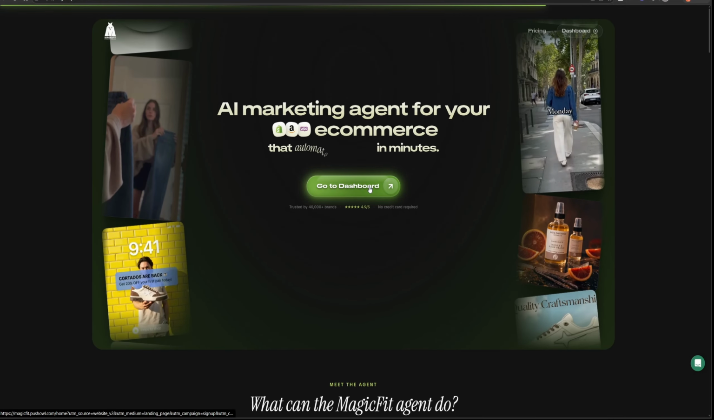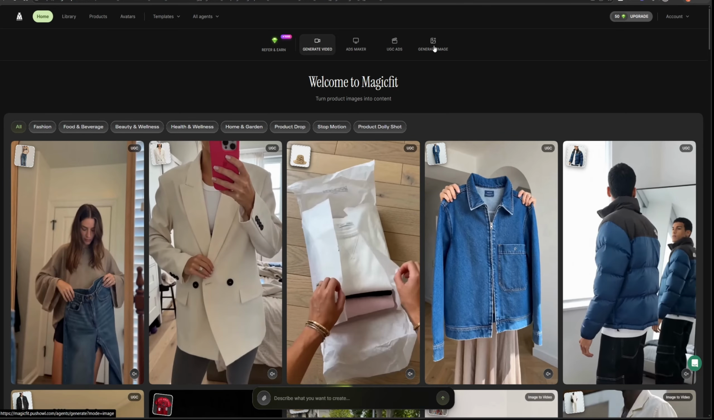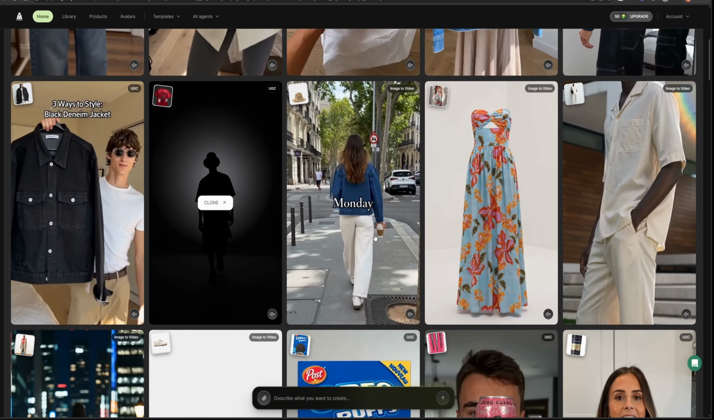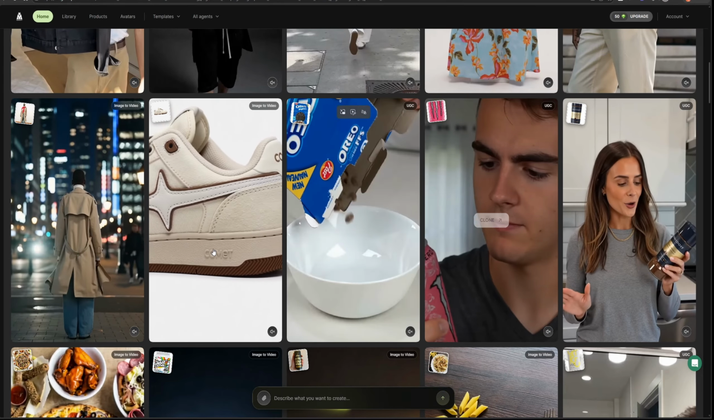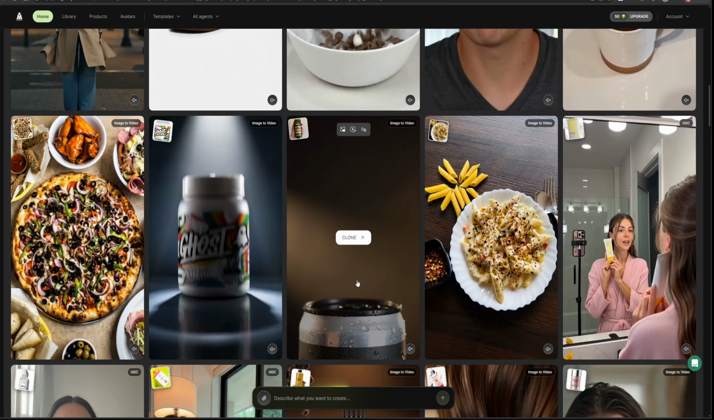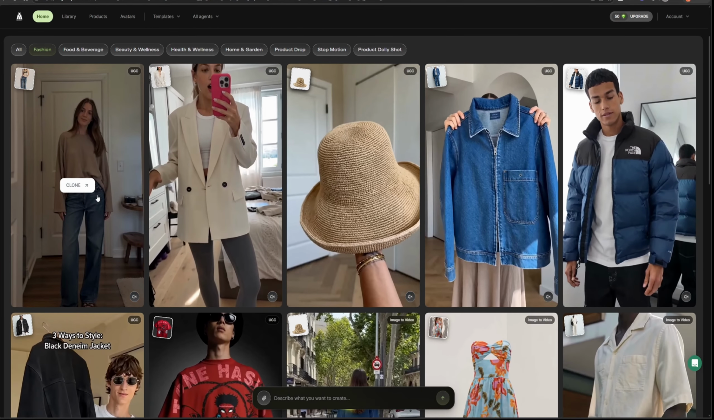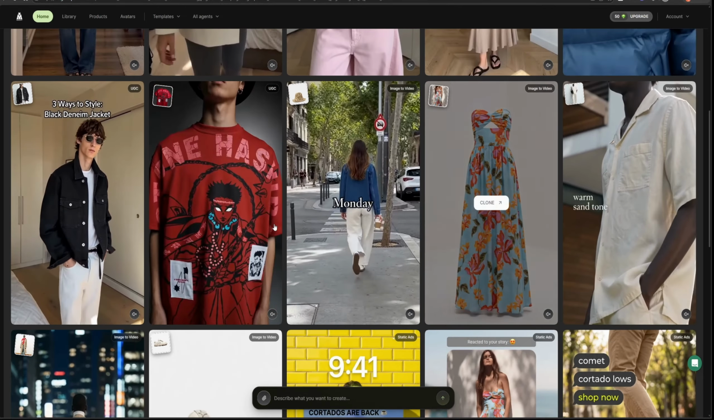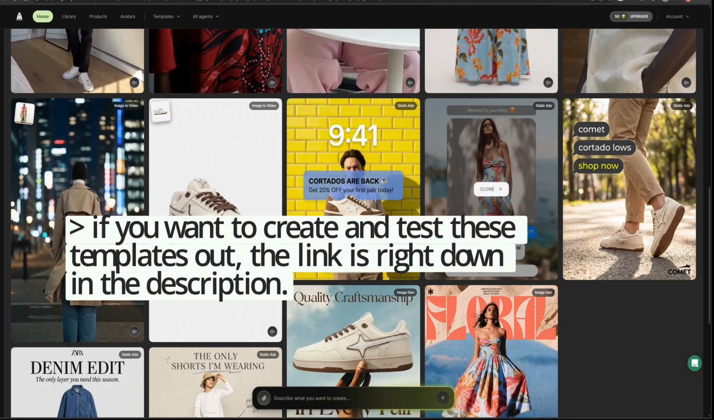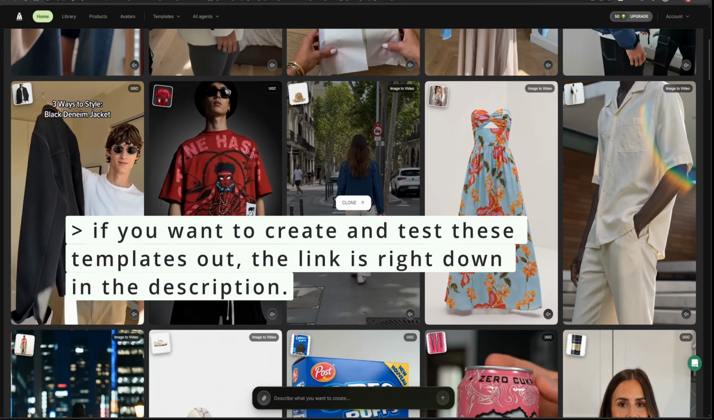So after creating your account, you land here on their homepage. This is where you will find all the things you can do with this tool. First, let's check out these ready-made templates that you can use directly. They have templates in different niches like fashion, food, beauty, etc. For fashion, you have these avatars showing clothes, purses, and glasses, and some are videos and some are static images, which I can clone just by hovering my mouse over them. So if I click on clone, let's see.